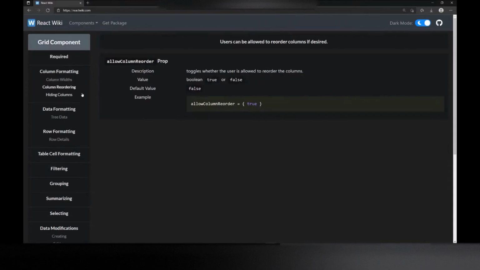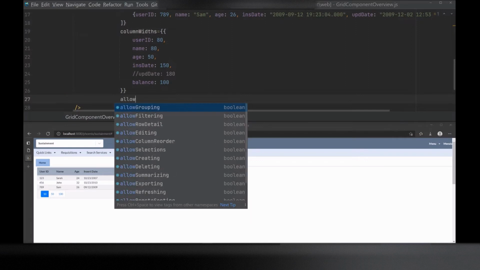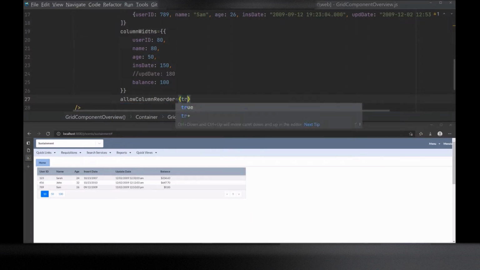Next step is column reordering. By default, it's set to false, but you can allow the users to reorder the columns. Say we want to go ahead and allow column reorder and set that to true.